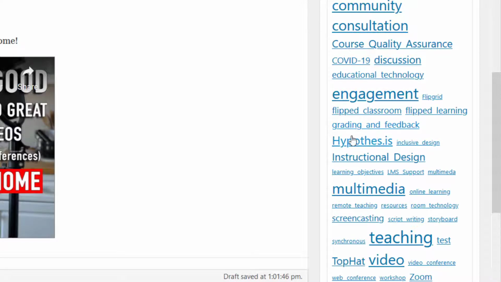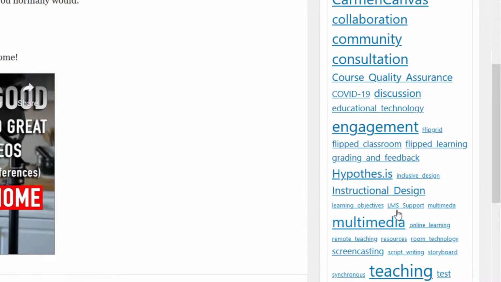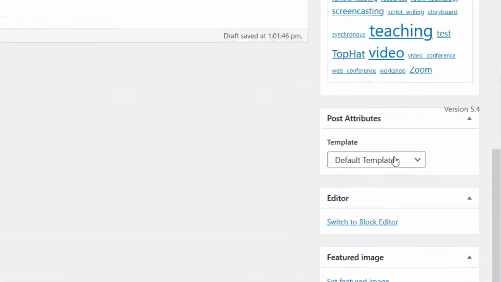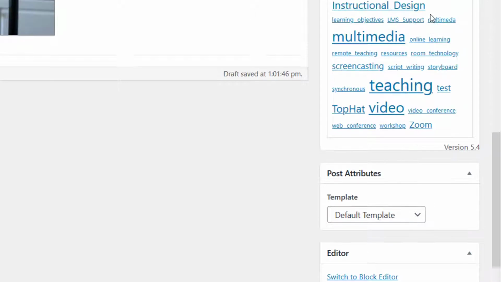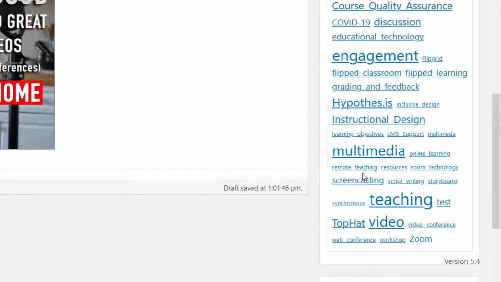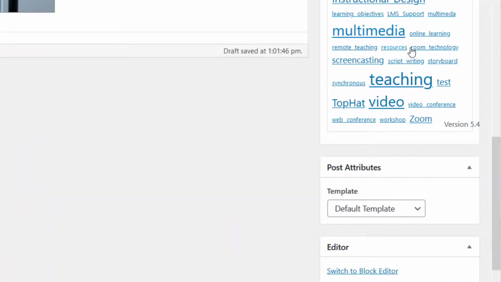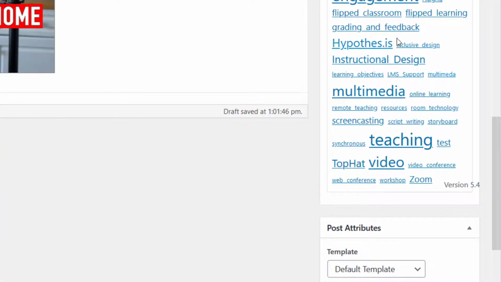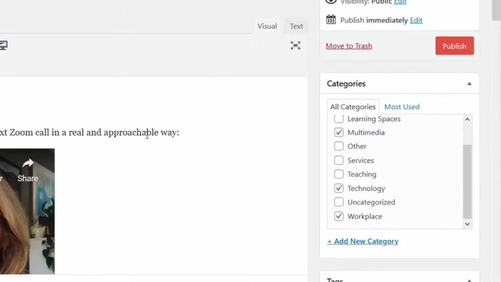Let's see. There's Zoom, some video conference, there's web conference. This could actually relate to screencasting, but for right now we're going to leave that one blank. Remote teaching for sure. And that's all for right now. Again, this is something that you can add to later, but just give it a couple, 4 to 5 just to start. Again, you can actually use some of the keywords in the article itself to add as tags.